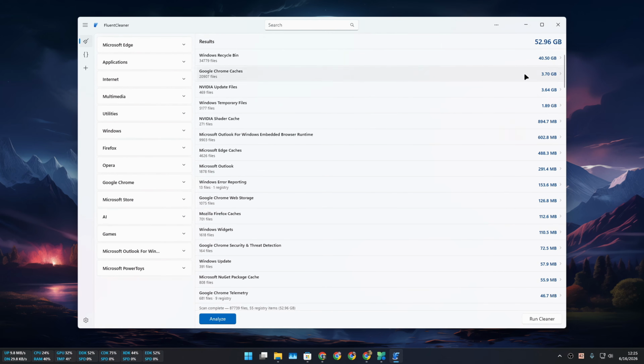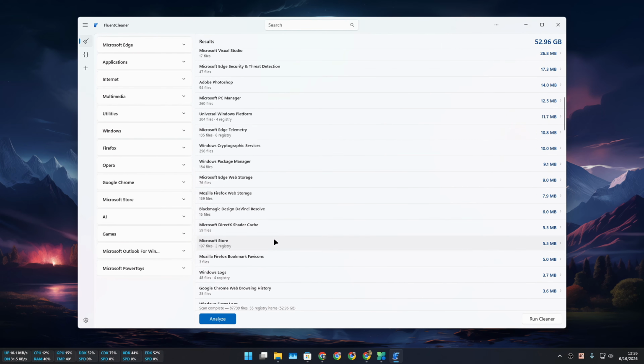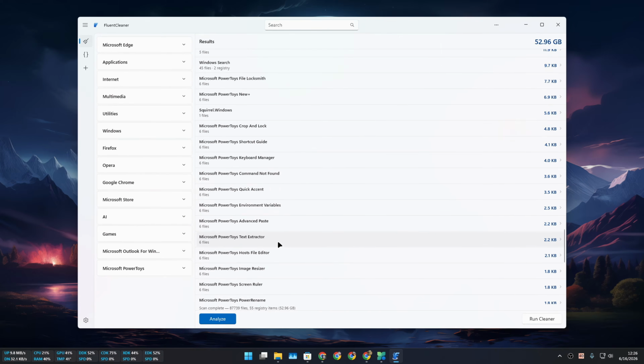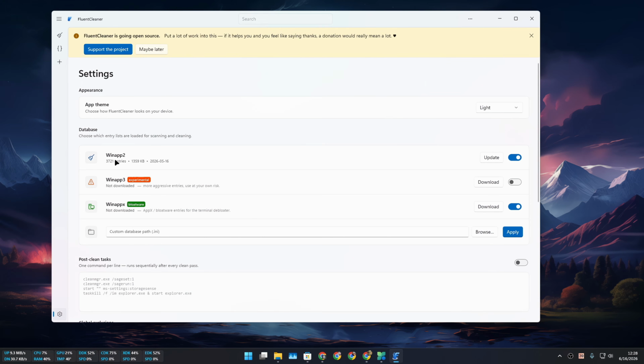So if we exclude the recycle bin, it's almost like 12 gigabytes. Look at that. That's really close to the PC Manager app. There is this thing called WinApp2. That's what they use. This is a community-driven database to clean up the system. And it is something that almost all the system cleanup tools use, like BleachBit or CCleaner. Almost everybody uses this same thing.